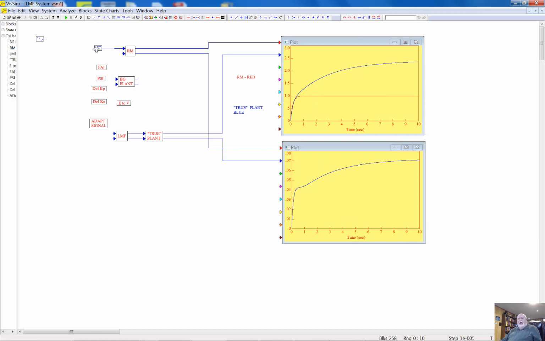I want to add a step signal to the first input of the reference model. The reference model is decoupled, and therefore the linear model following system was designed, and therefore it is our expectation that the control plant with the linear model following circuitry, with the feedback, will behave exactly as the reference model. Let's see what happens. System and go.